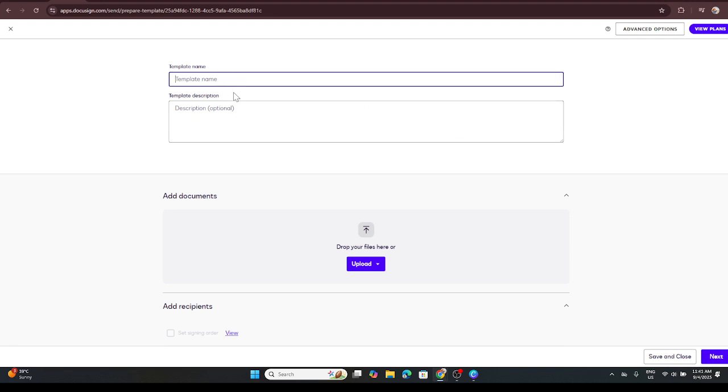One of the first things you will need to do is give your new template a name. This will help you easily identify the template later, so pick a name that reflects its purpose or content effectively.